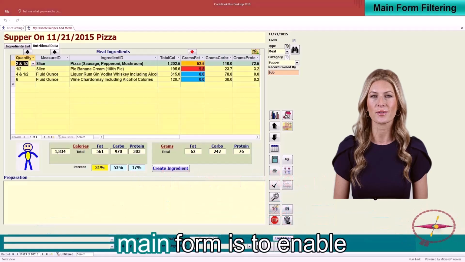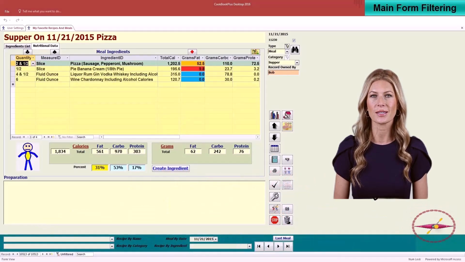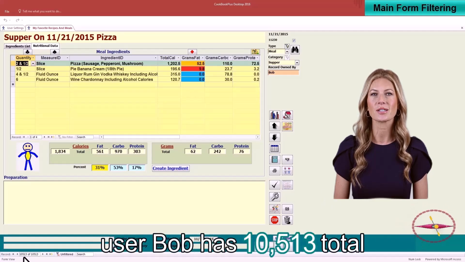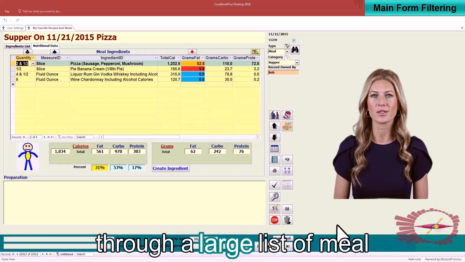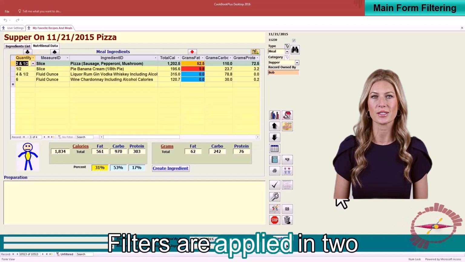The default behavior of the main form is to enable access to all user recipe and meal records. In this example, the current user, Bob Dark, has 10,513 total records. To make it easier to work through a large list of meal records, the main form can be filtered. Filters are applied in 2 steps.